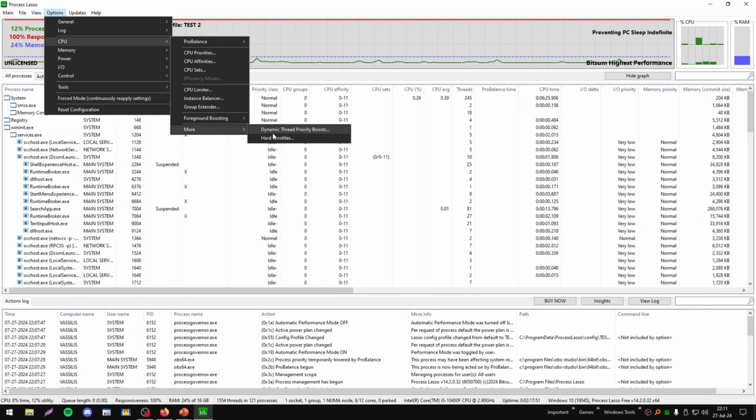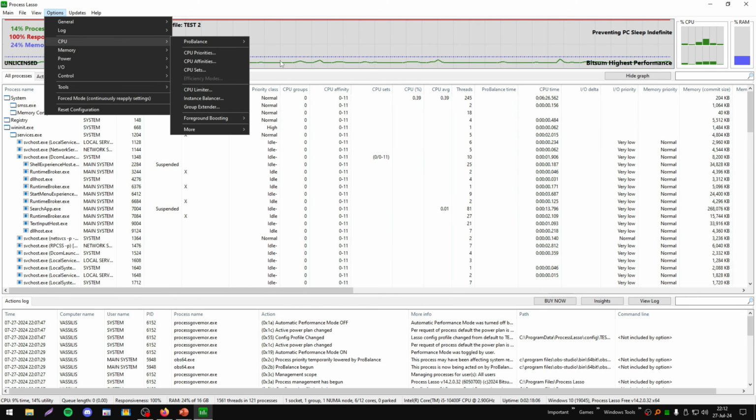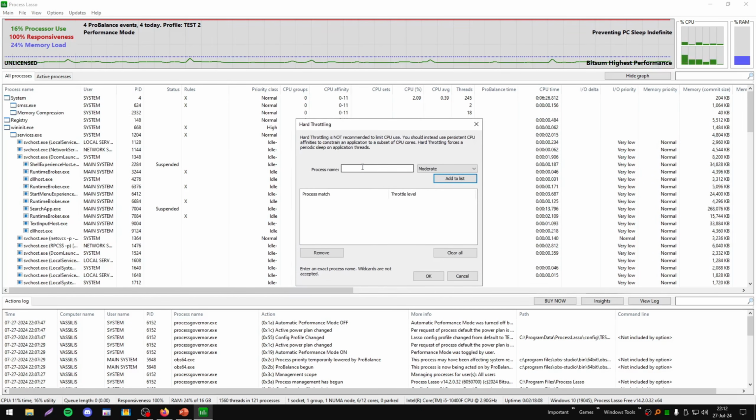I'm sorry. We have the dynamic thread priority boost. By default, this option is enabled for every single process, but you can select a process here and add rules to not get this boost. Obviously, you want to do this for your background apps. And also we have the hard throttles, the same thing. We can select the level of the throttling for a specific process.